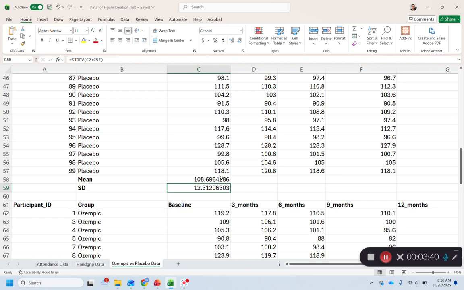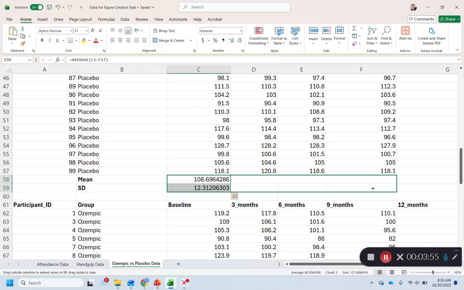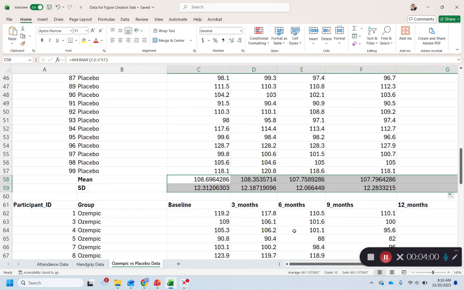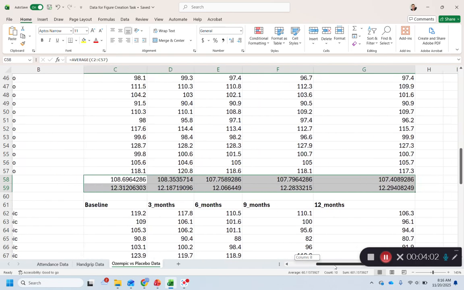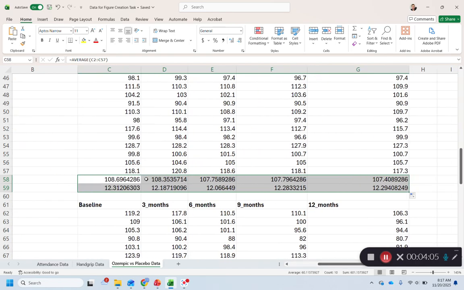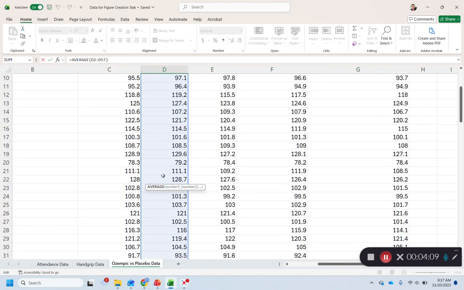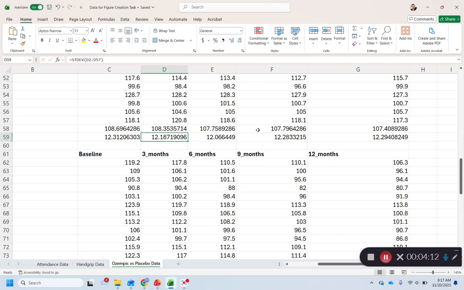We can do this nice and easily by highlighting both of the values that we just calculated. If you move your mouse cursor to the bottom right, this black crosshair pops up, as you can see. Click and hold the left mouse button and drag that across to the right. What that does is copy the formula across to the adjacent columns, so we don't have to type in those formulas again. You can see that it's created all the means and standard deviations there.